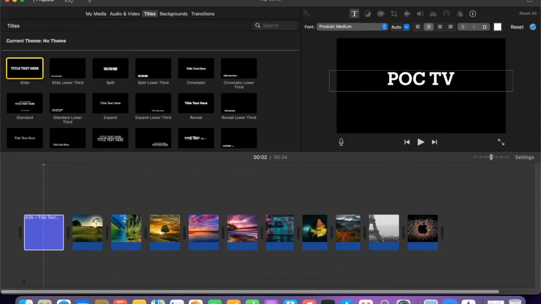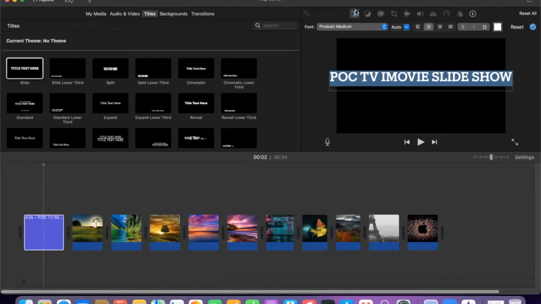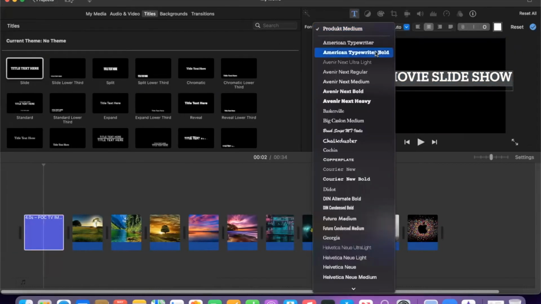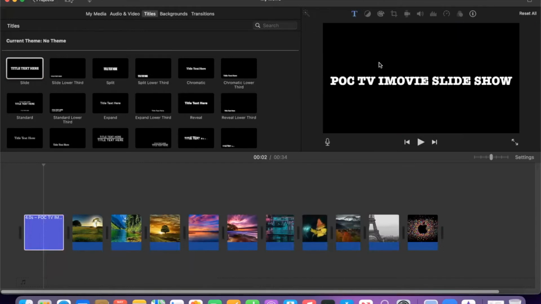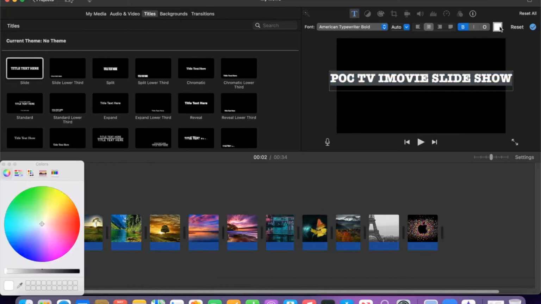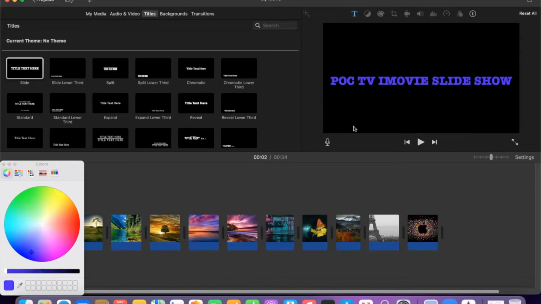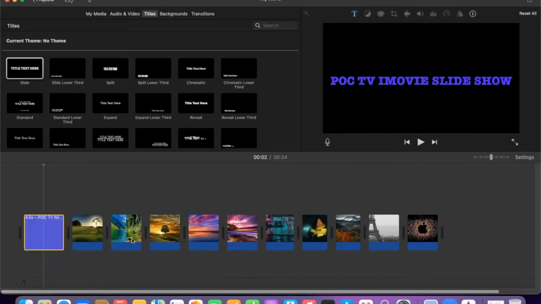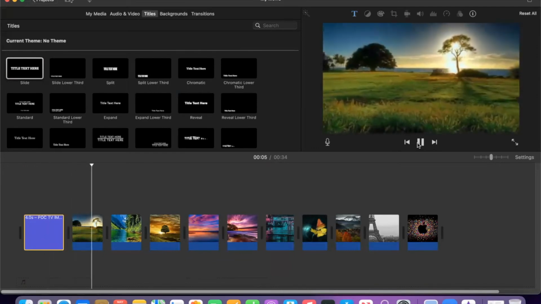POC TV, iMovie slideshow. You can change the type of the text and you can also change the color. Once you set all of this, you can try playing this from the beginning and you can see the transition.